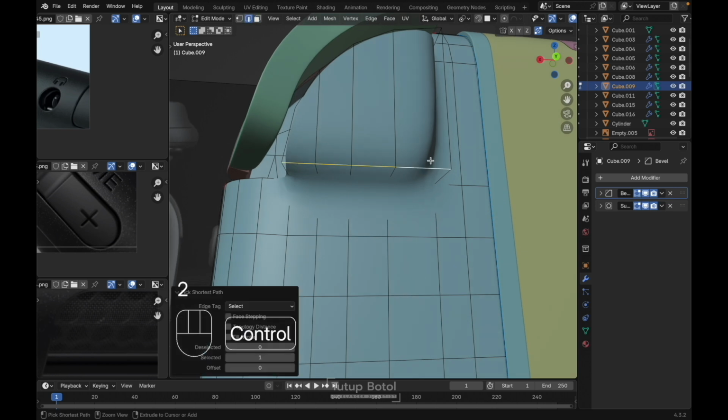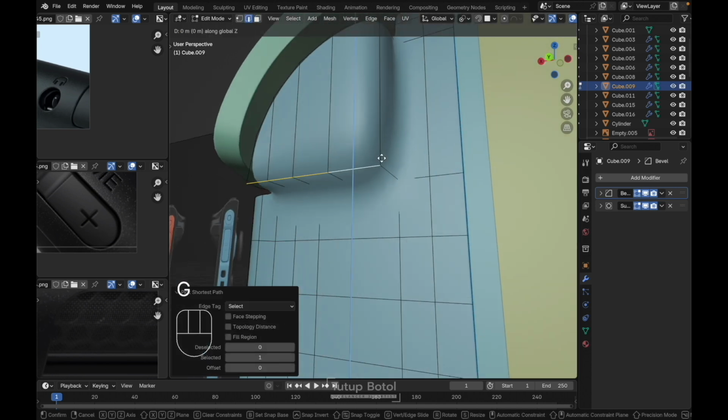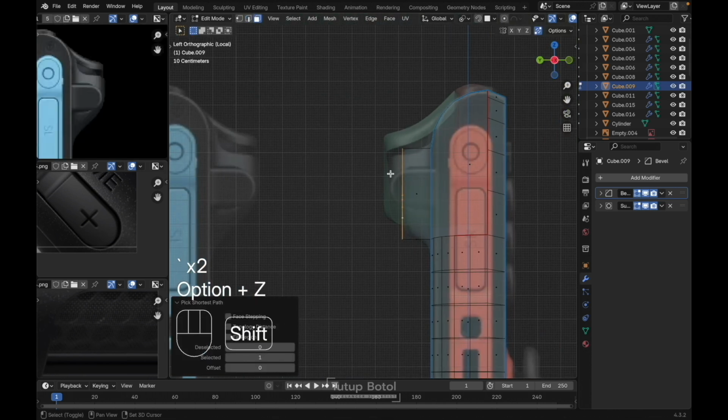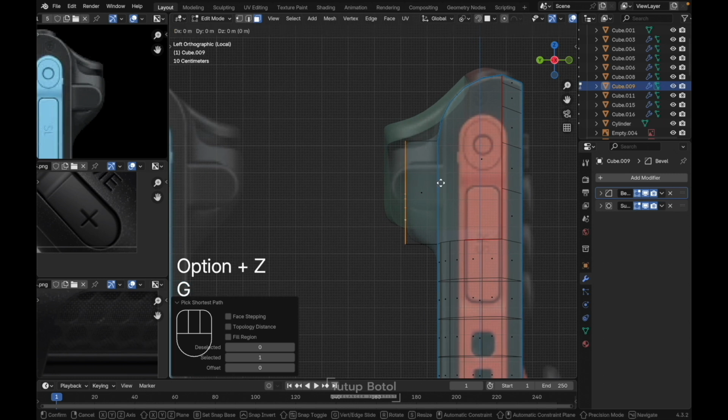Then we can adjust here. G, Z. Let's adjust here. I guess it's something like this.